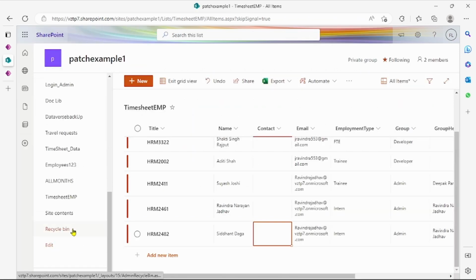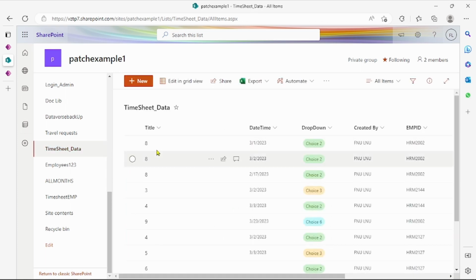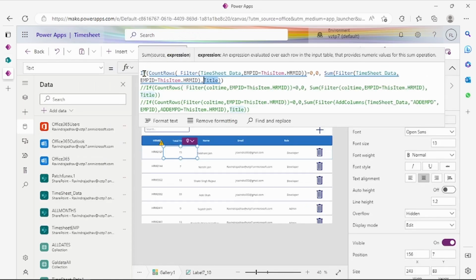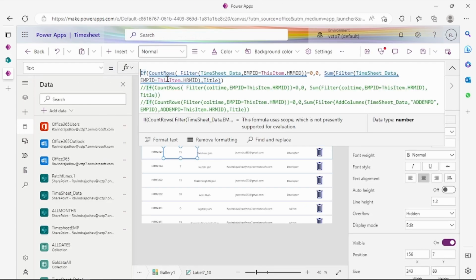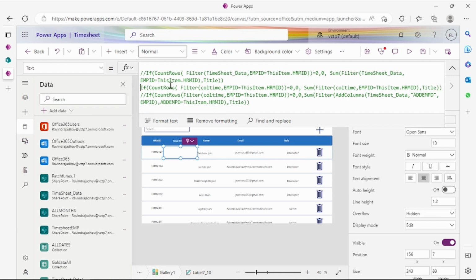We will show you that also. In the timesheet data, title is a number column. By using this function, it gives a delegation warning. If we replace the timesheet data with a collection, then we remove the delegation warning, but this is not the correct way.